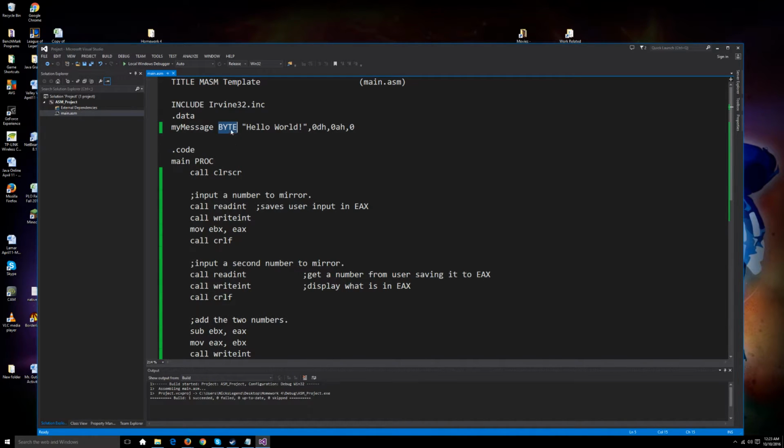For now, we're working with byte. Inside of quotes, you're going to put the string itself. You can put a long string, a short string, but there is a size limit. And then you have comma 0DH, comma 0AH, comma 0. What exactly does all of that do?